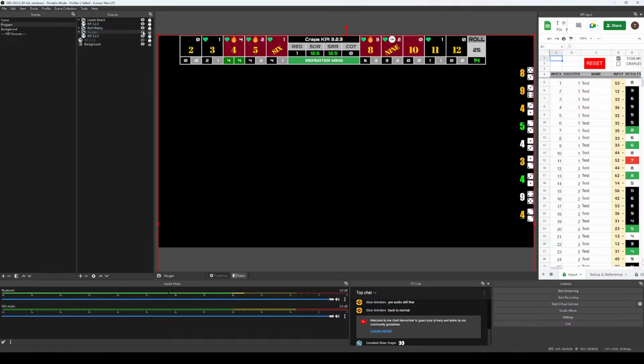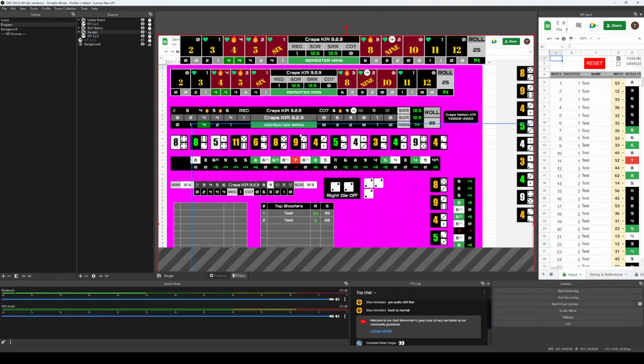Let's go ahead and lock the roll history, show the gauges. In this one, you can really see what the chroma key ends up doing.